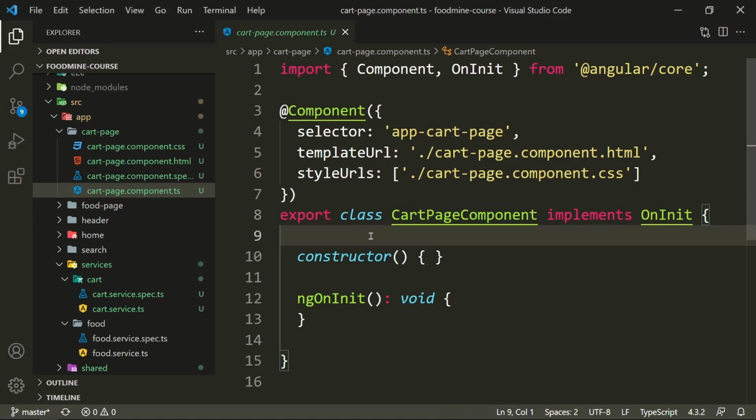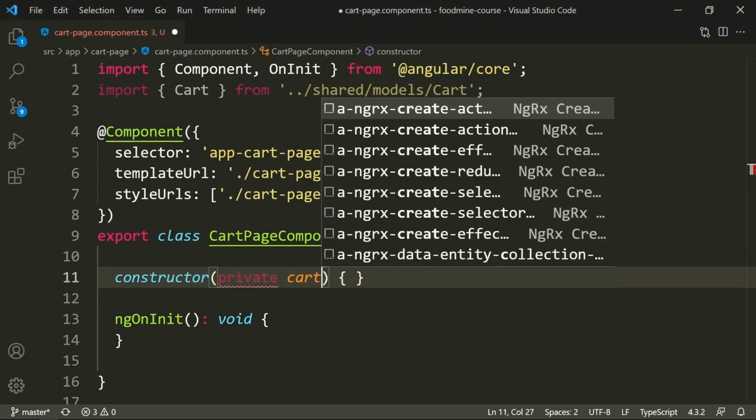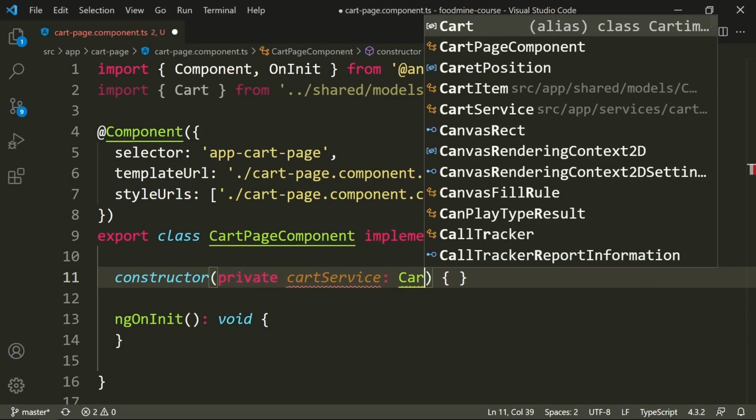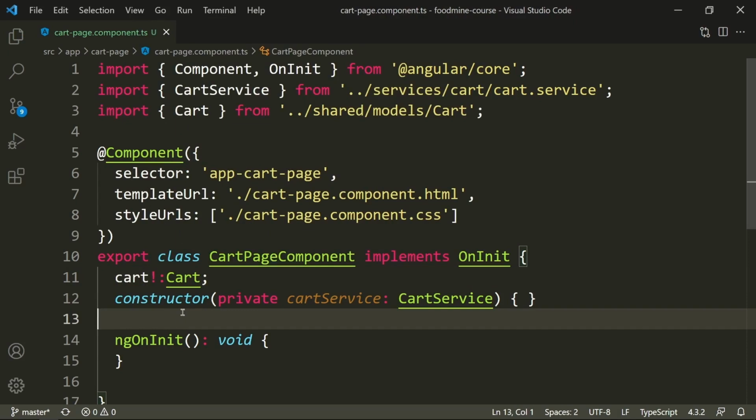Okay, we have our cart page component. So let's add the members that we need to add to it. Let's close the Explorer. Here, first of all, we need to inject the cart service, the cart service that we made minutes ago. So let's write private cartService of type CartService. Now we need to add the cart property here for holding the cart details. Cart of type Cart, and it shouldn't be nullable.